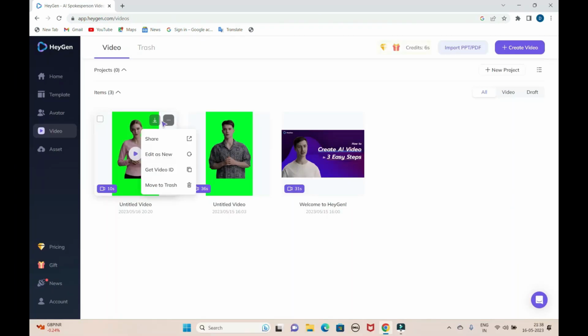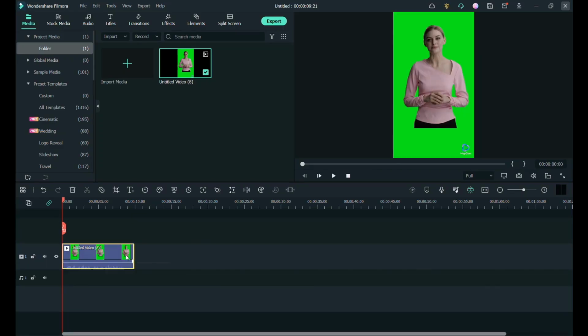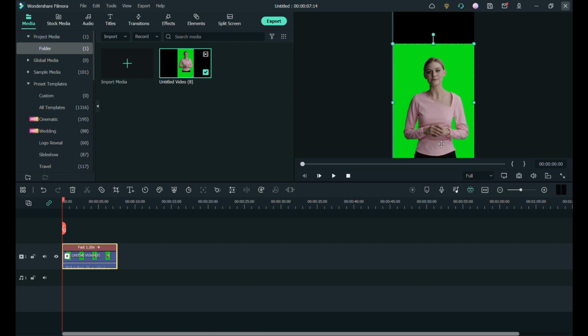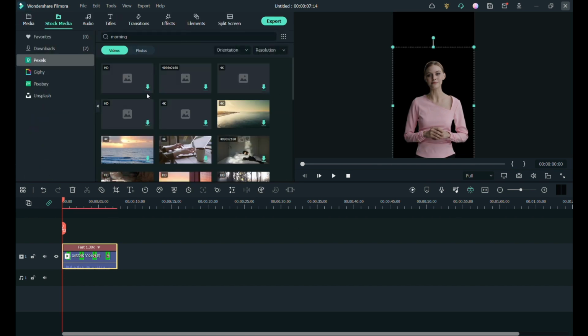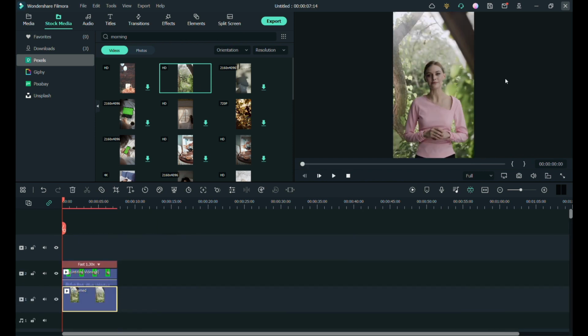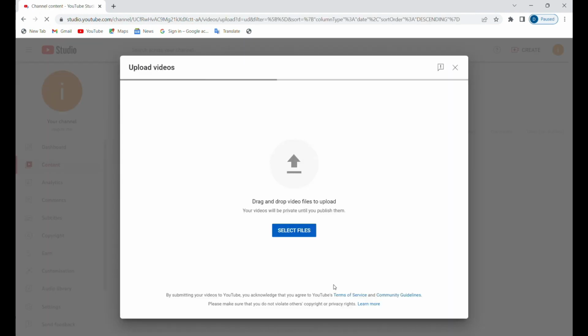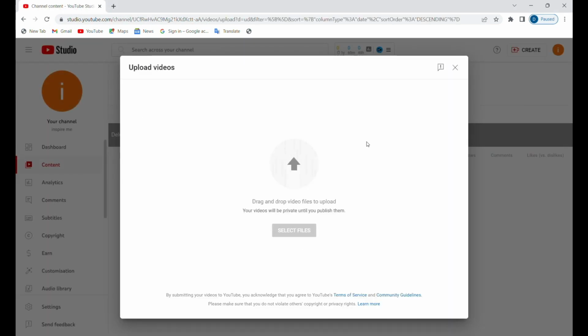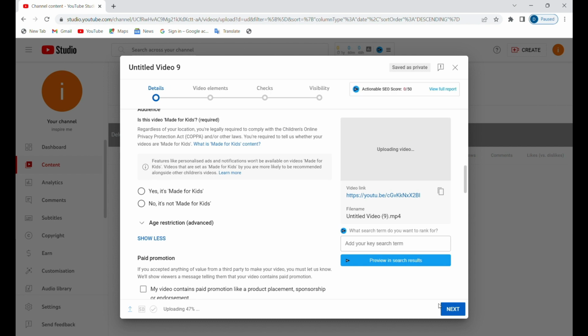Then I submitted the video and downloaded it. After downloading, I copy-pasted the video in the editing app. I edited the video according to the content I had. After that the video got ready. Then I opened YouTube and clicked on Upload Video and went to Select File and selected the video, and the video got uploaded.